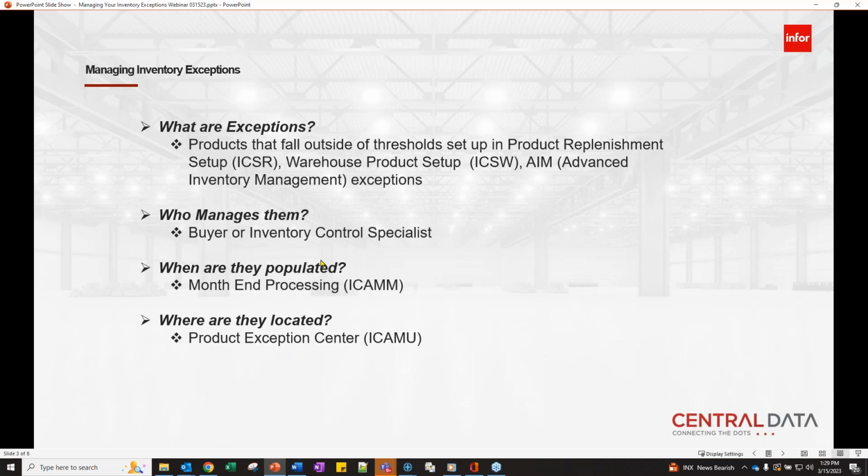Okay, so what are the exceptions? Well, the purpose of the exceptions is to notify the buyer. You want the buyer to look at these exceptions based upon how you have your settings in ICSR, as Grant was talking about. They should review these exceptions monthly and make any adjustments accordingly. Again, it can control your replenishment. You want to make sure your exceptions are corrected and right in order for you to make proper buying decisions. Because if the exceptions are not clean, you can make bad buying decisions. You could affect customer service as well.